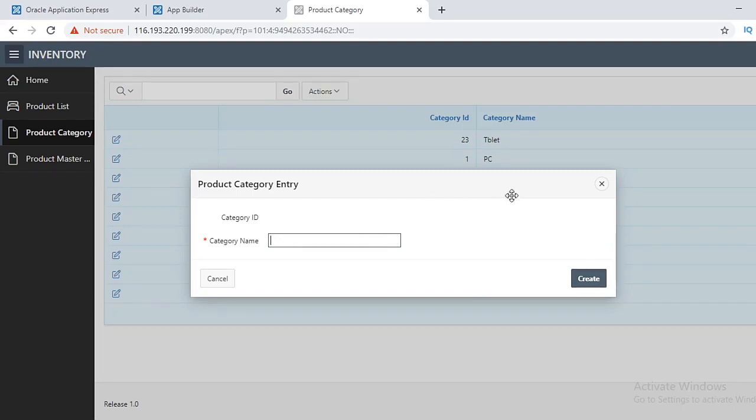Instead of that, user can remove this text with a double click like this, and it's an example actually. So let's see how I have done this.